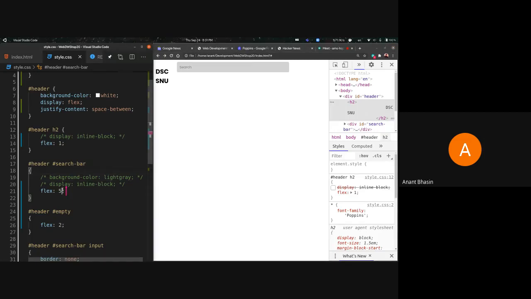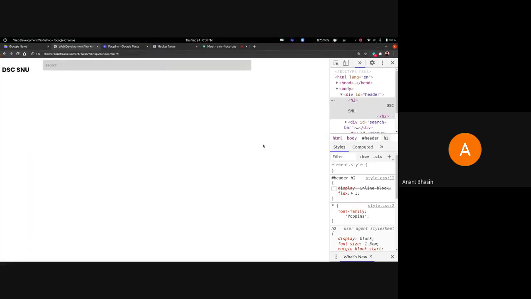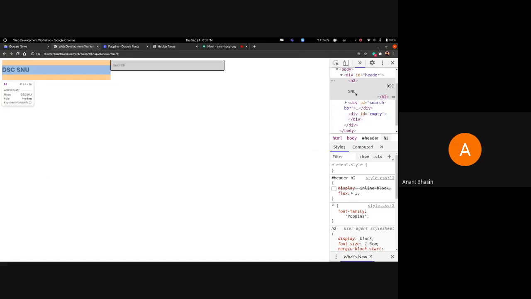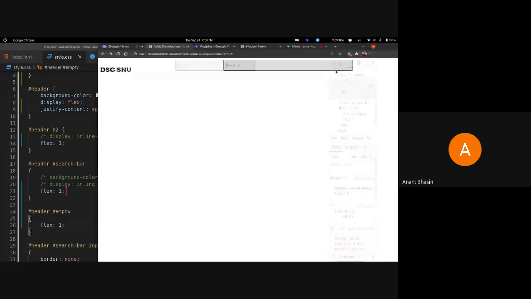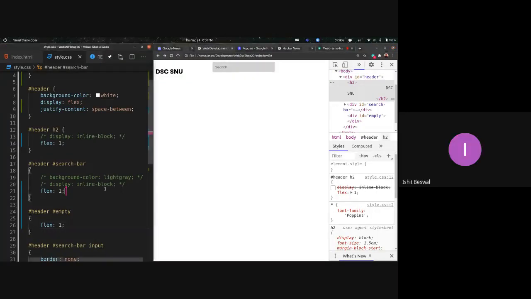And if you wanted to make them all equal, we'll just give them all a flex of 1. This is a very common thing that we use to make all the elements in a line equal. Now all of these have exactly equal width. Fair? Any other doubts, guys? Yeah, this is, as Ashit said, an important concept.